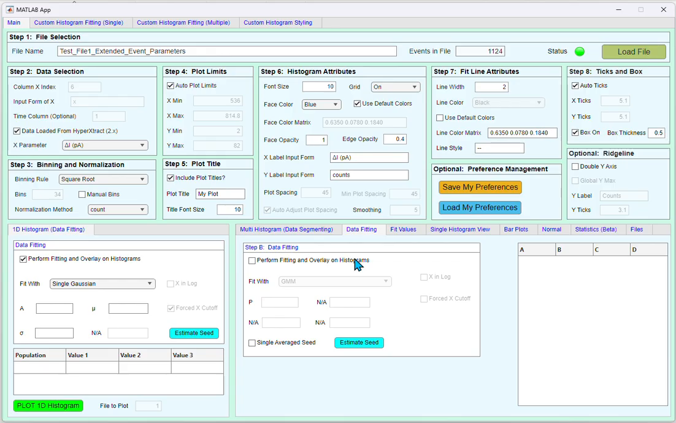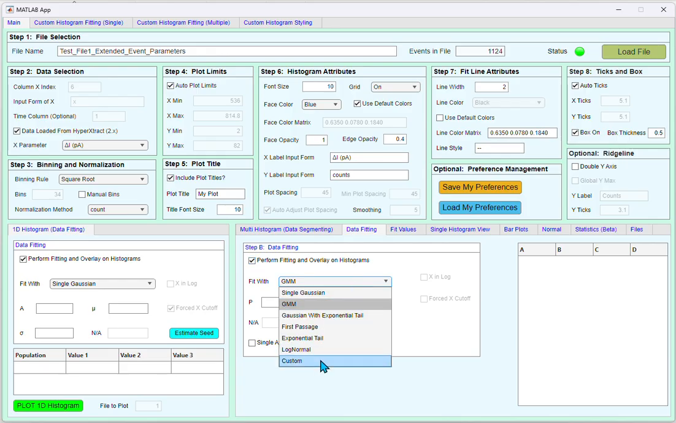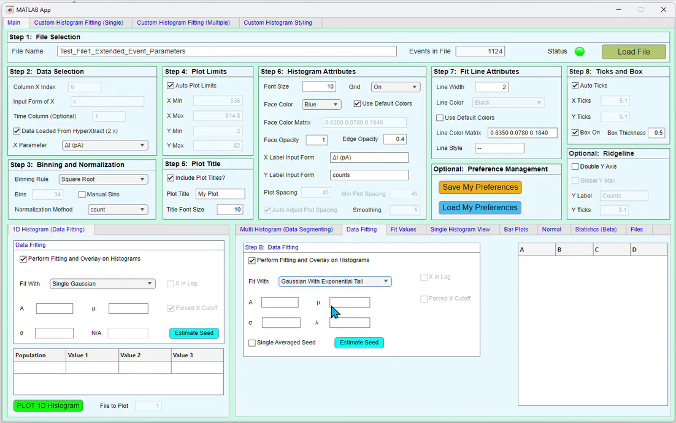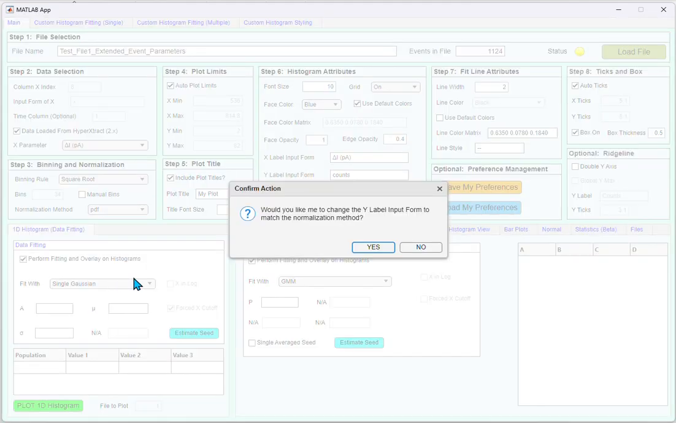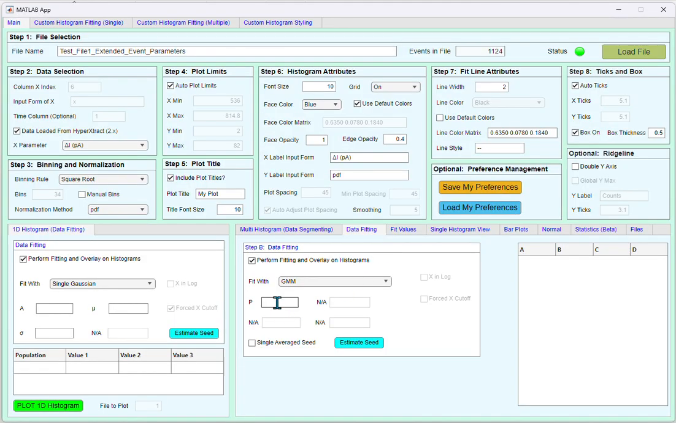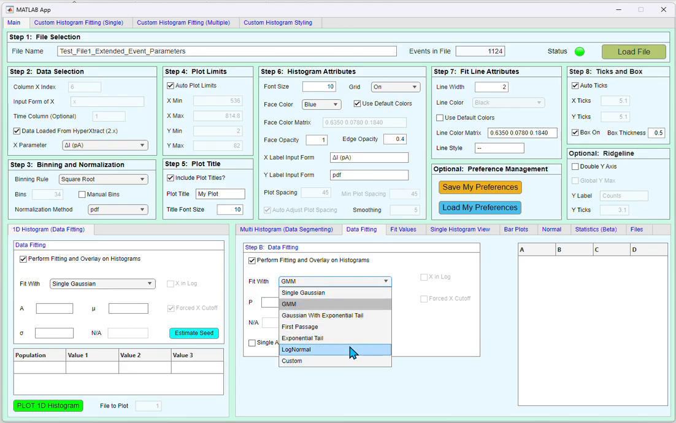To reiterate, click the Perform Fitting and Overlay on Histograms radio button, then choose your model of interest using the Fit with drop-down menu. When GMM is selected as the model, use PDF normalization. If not, suboptimal fitting may occur, which the app will warn you of. There are 2 options that are grayed out in the Data Fitting tab, X in log and Forced X Cutoff. X in log becomes active when we choose the log normal option.